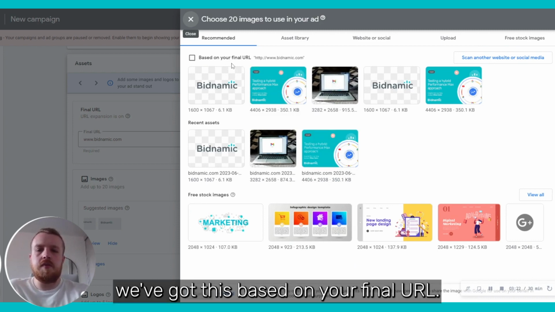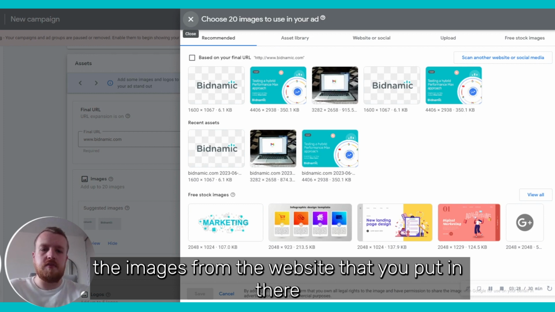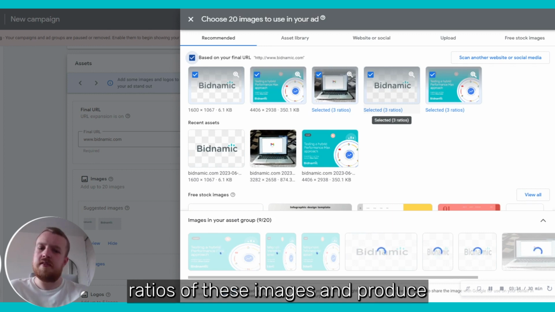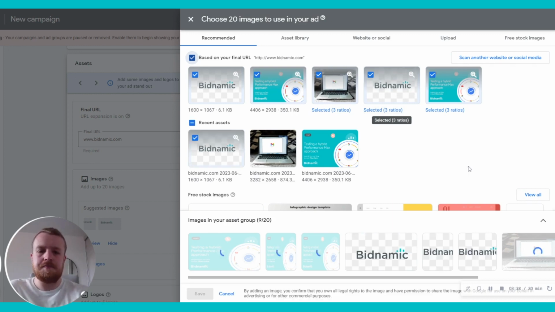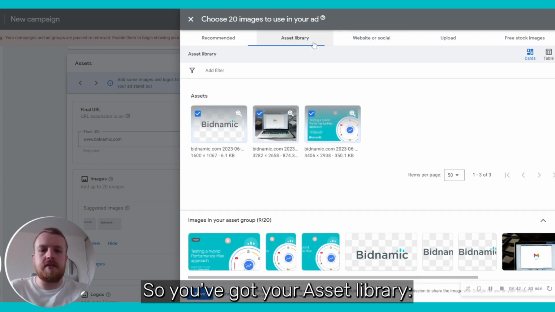So you can see we've got this based on your final URL. This is what I was talking about, where it will pull the images from the website that you put in there. And what you can do is, if you click this button, it will test all the different aspect ratios of these images and produce square and landscape assets based on them. Whilst they're loading, I'll show you through the rest of these sections. So you've got your asset library.